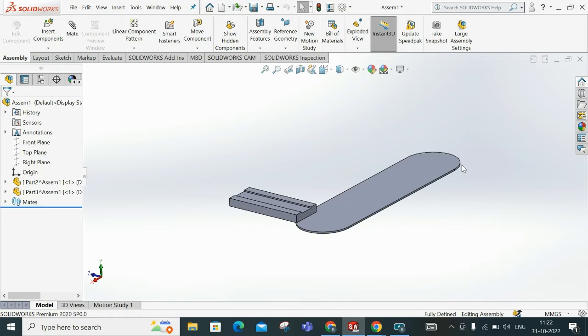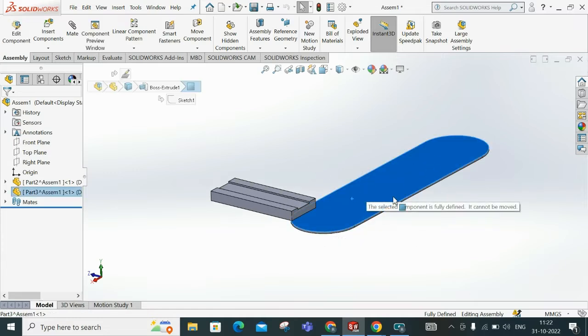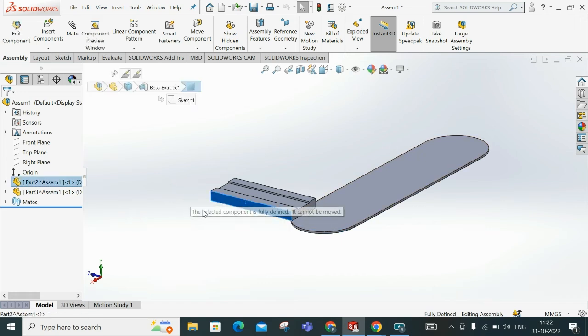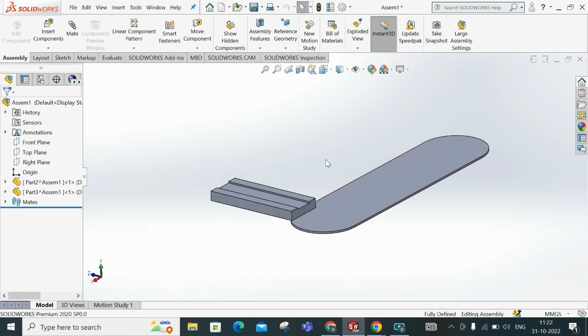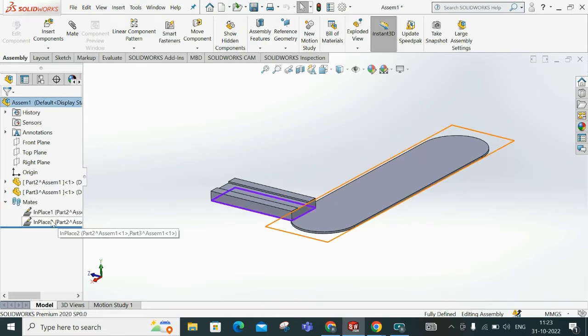You see, while using this top down approach, even without giving any mating condition, this part is not mobile. Similarly, this part is also not a mobile one. You will also see no fixed part or F in the tree. It is not fixed, but it behaves as fixed, and that is made possible due to one constraint which comes automatically in the top down approach, and it is called in place mate. That mating condition comes automatically.